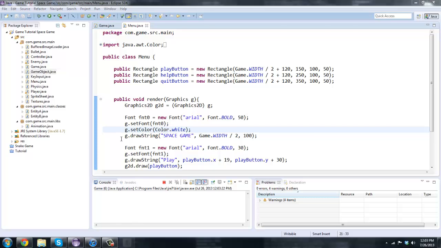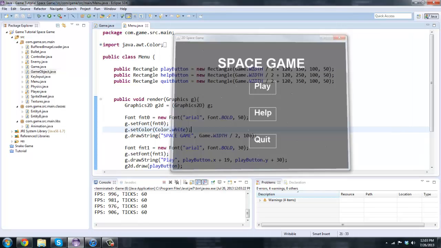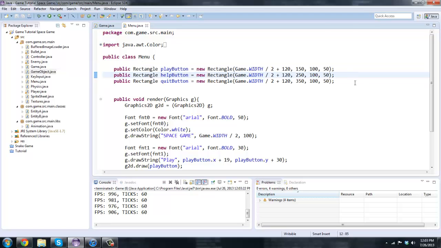If we run the game now, as you can see, we have our menu, and when we hit play, obviously we want it to play the game. Quit will quit, and then we probably won't get into help. We might get into that next episode, just creating a different enum for that. So I'm going to copy this, just so I don't have to go back and forth, and I'll show you why.